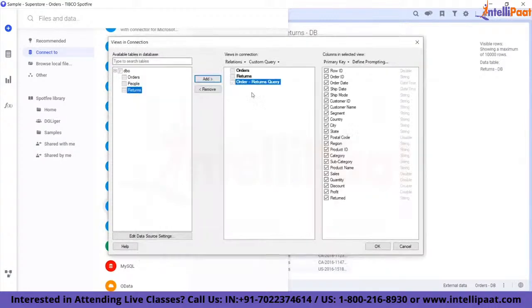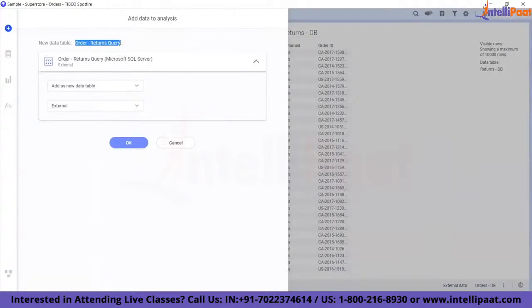I'll click on OK, and you see here. Essentially I had added orders and return just to showcase to you. I don't want that. I just need this query, because the order and individual order and return tables are already part of our analysis. So I'll click on OK. We can rename this, even that was fine itself.